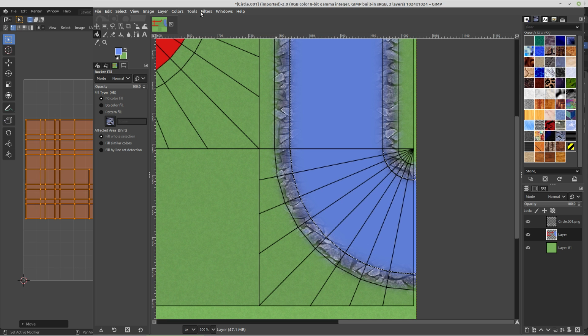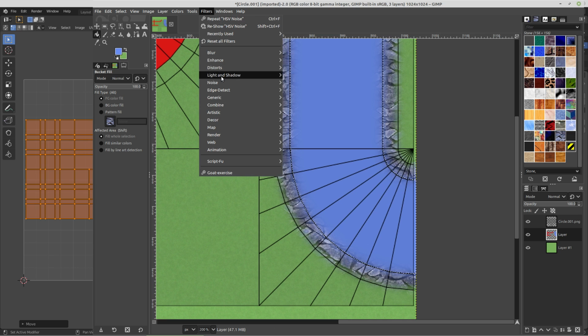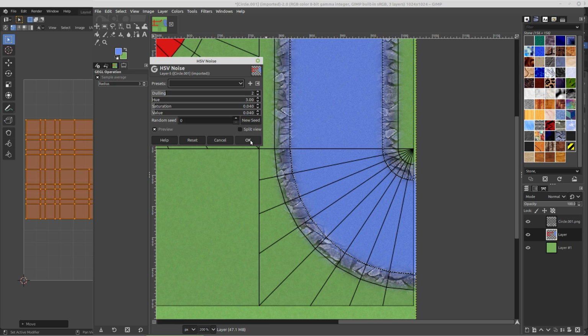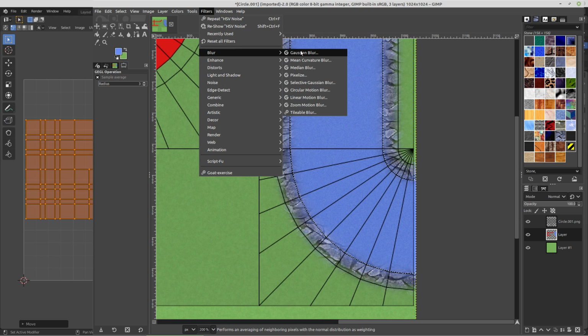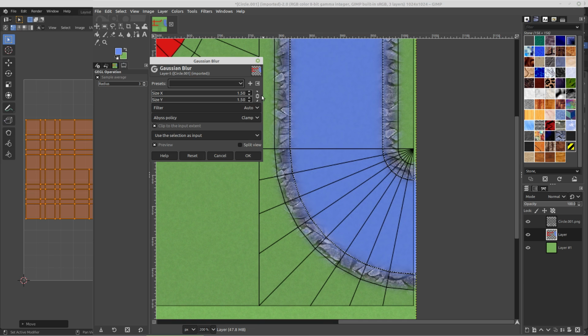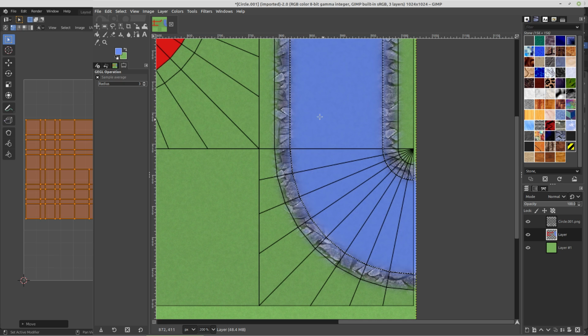That looks reasonable. We'll take filters, noise, HSV noise. We'll add in the default amount, filters, blur, Gaussian blur. Let's try that a little lower. No, that's too much noise. So we'll use it at the default amount. Okay. That breaks up the color a little bit.